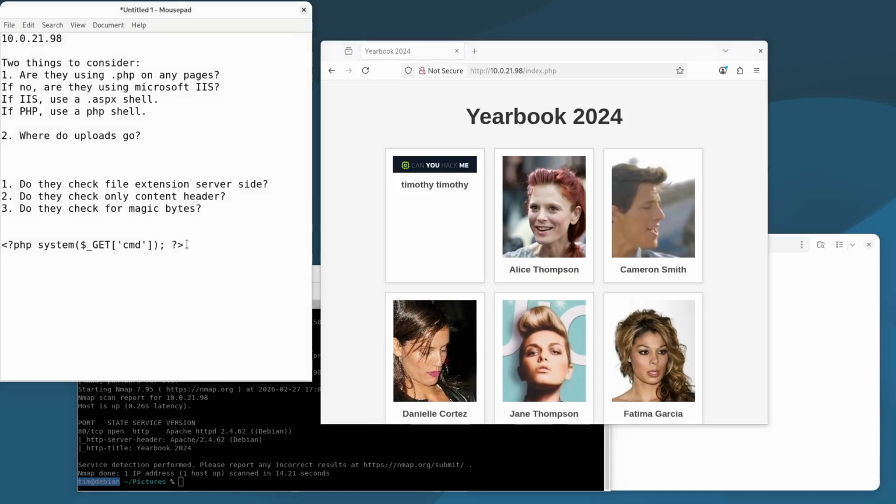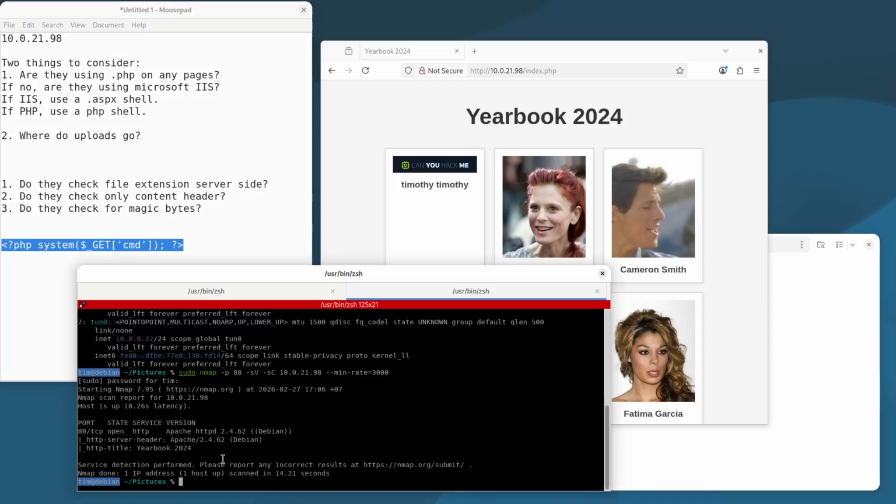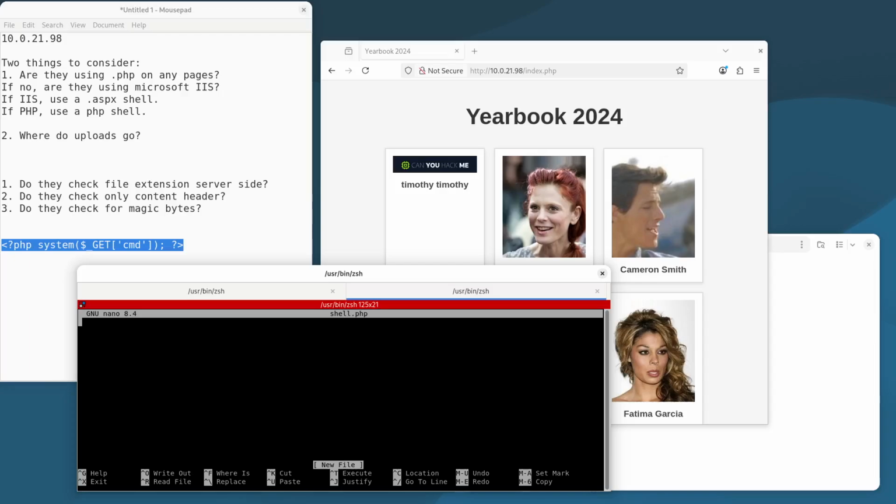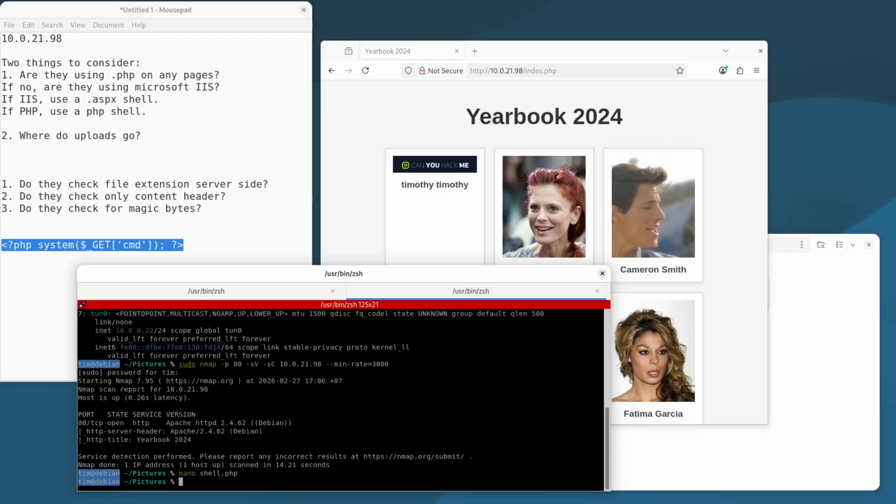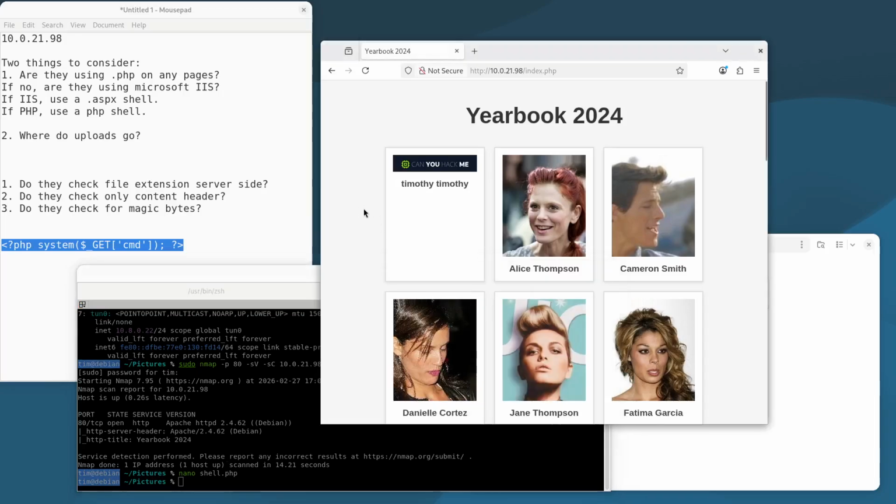We're going to use the classic short PHP web shell. First, we're going to write it to a file. In the folder with our picture, I'm going to say nano shell.php. I'm going to paste in the contents. Control S to save, Control X to exit, and now let's try making a new account, but this time uploading the shell.